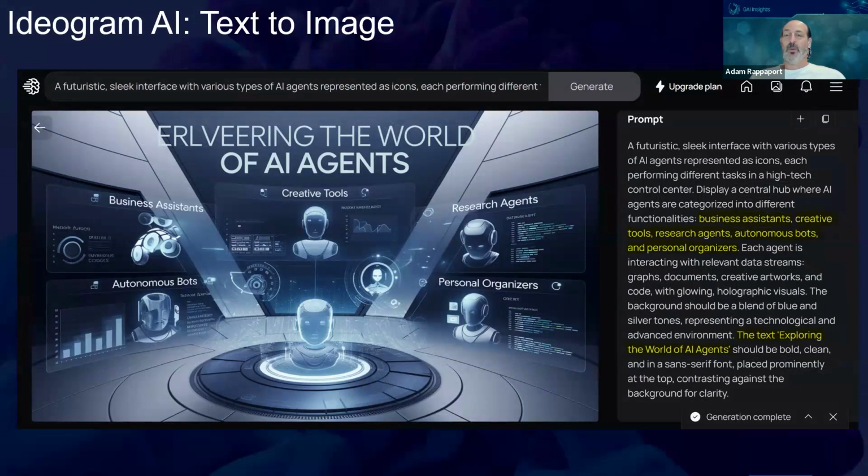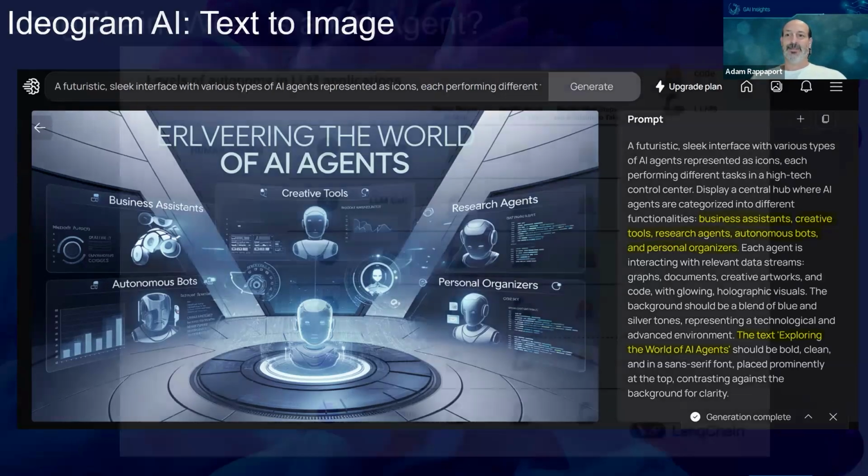So when you're thinking about where you need to actually make a slide with a lot of text on it, this tool Ideogram is a really great option. You can see, exploring the world of AI agents. It didn't quite get exploring right, but it's pretty close. And I always just take things like this into Photoshop if I need to do edits afterwards. But bit of an aside, check out Ideogram if it's not a tool you're already familiar with. It did a pretty good job.